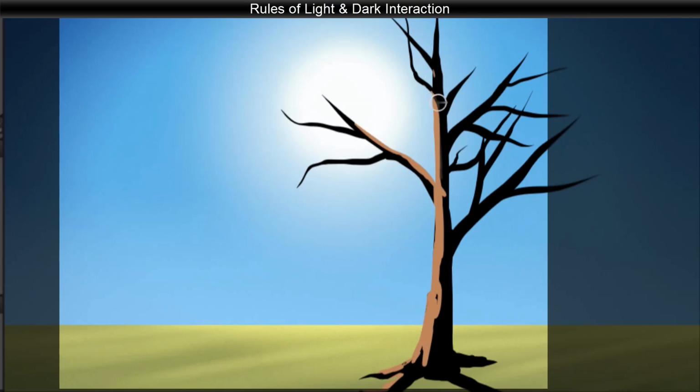And if we keep adding highlights on top of highlights, that's fine. Our tree is going to start to look three-dimensional. But if we start putting darker colors on top of our highlights, then we start to poke holes in our highlights, and it gives a whole different effect when you put dark on top of light rather than light on top of dark.